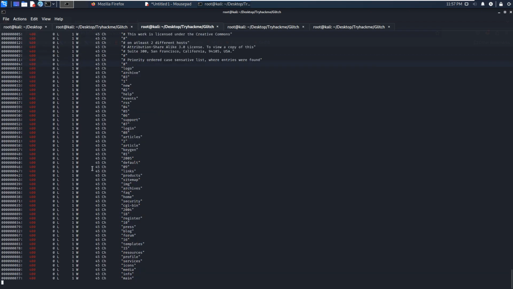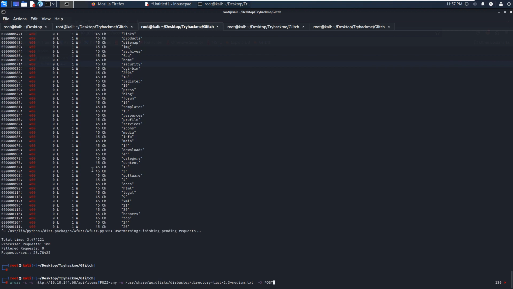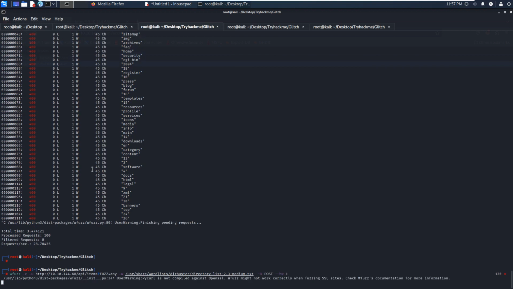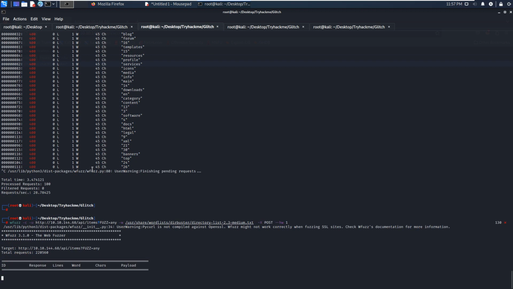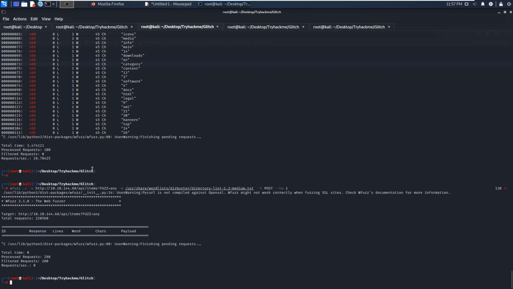A lot of output, of course. Then we can put the filter -fw 1. To save time, I will not wait for this to finish. I'd like to give you the result. After running this command, we can identify the parameter name, which is cmd.